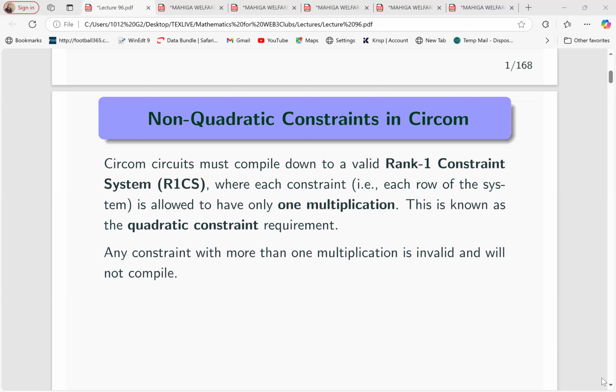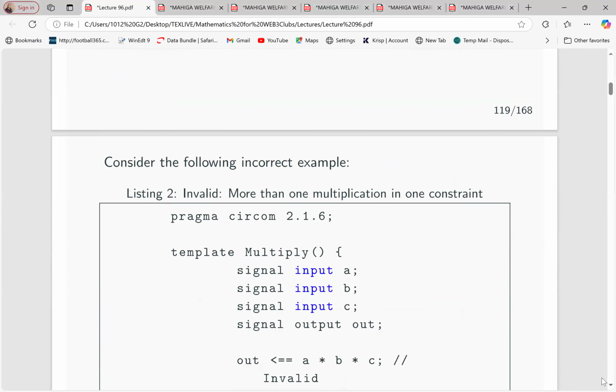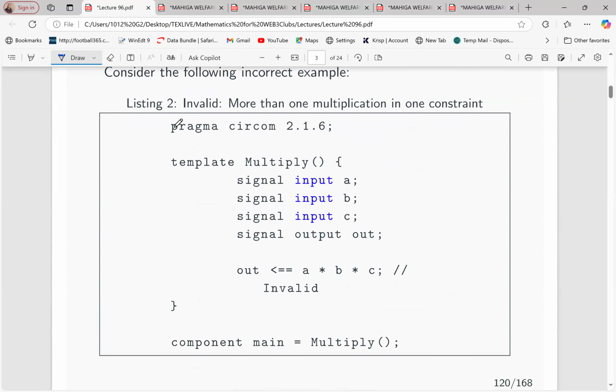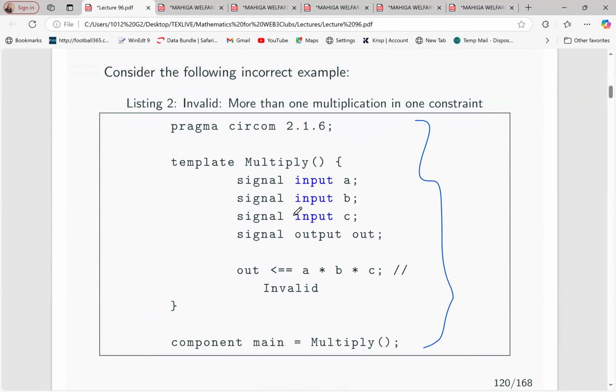What I had said earlier, whenever we are writing Circom, we must ensure that our constraints have one multiplication at a time. So, for instance, looking at this circuit, there is input A, there's input B, there's input C, and now the output is a product of these three. So you can see the three are being multiplied together.